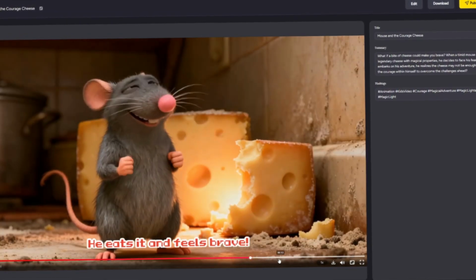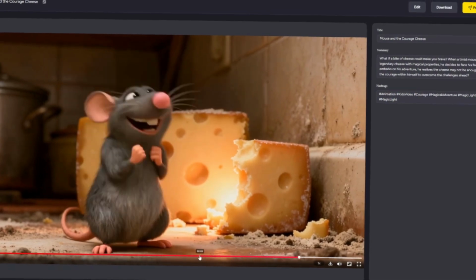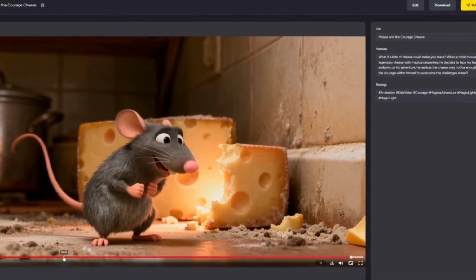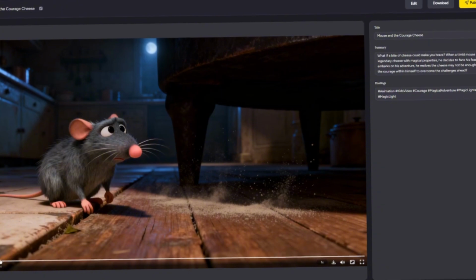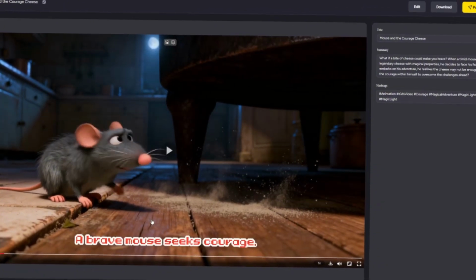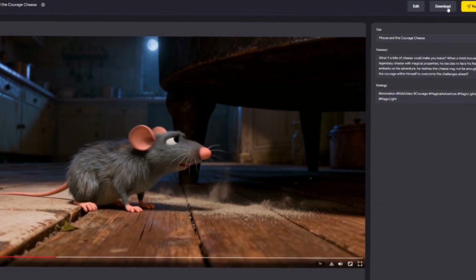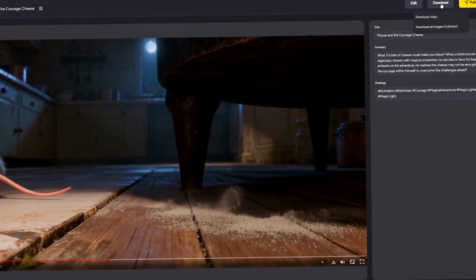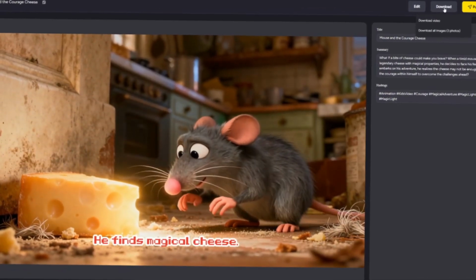Before exporting, check your titles, subtitles, and background music. Make sure your text matches the tone of the story and that the music timing feels natural. When you're happy with it, click Export. The tool processes everything into one finished video.